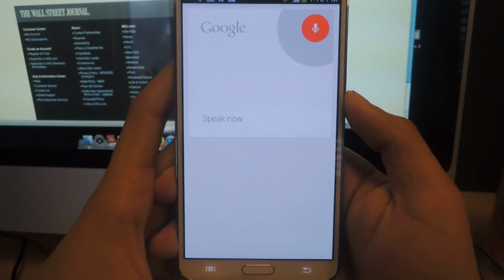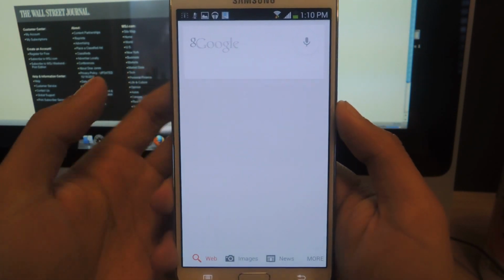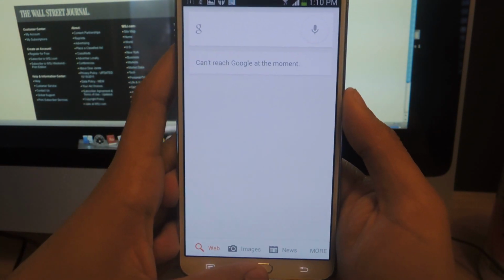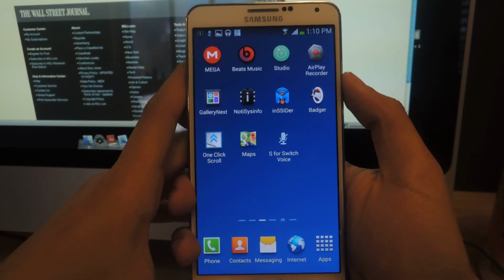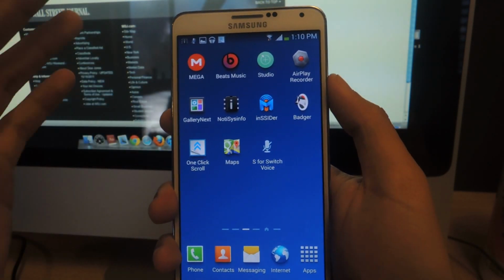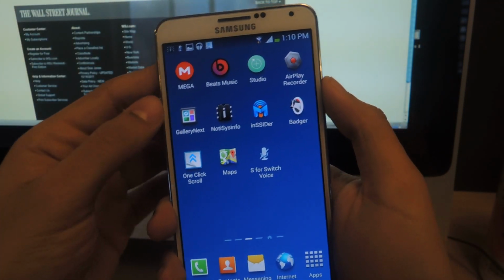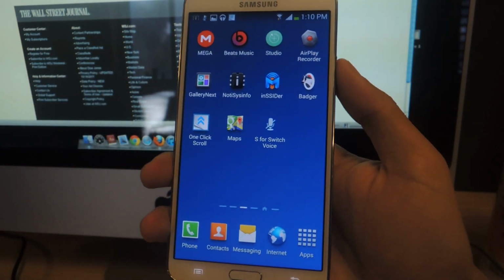You can see that it went very quickly to Google Now, and it's recording everything that I'm saying. The other cool part is that when you have the lock screen off, you can say "Hi Galaxy" in order to open Google Now. So I'm going to show you guys that now.